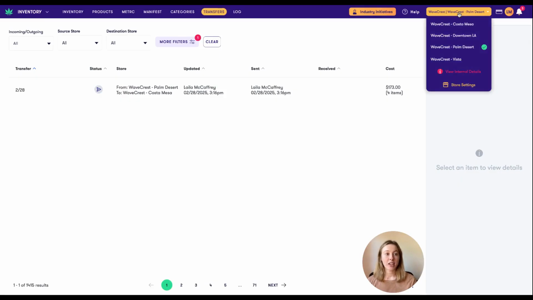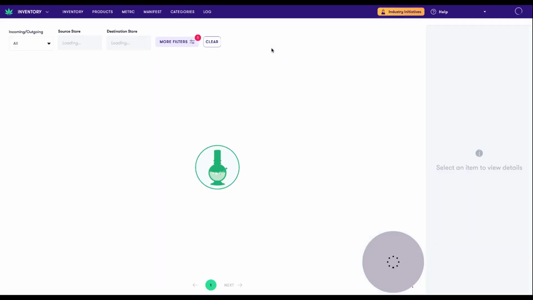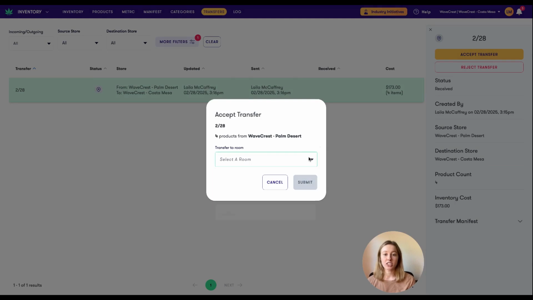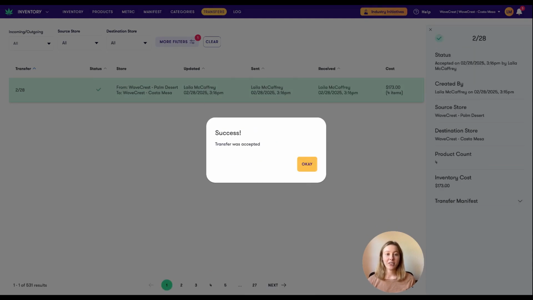At this point in my Costa Mesa location, we'll see that the transfer has been started, and I can choose to accept the transfer or reject the transfer. Rejecting that transfer will keep all of those items back at the other store, or if I accept the transfer here, I'll select a room that I want to move these items to, in this case my inventory room, and I'll submit this. And now those items have been moved from my Palm Desert location to my Costa Mesa location.